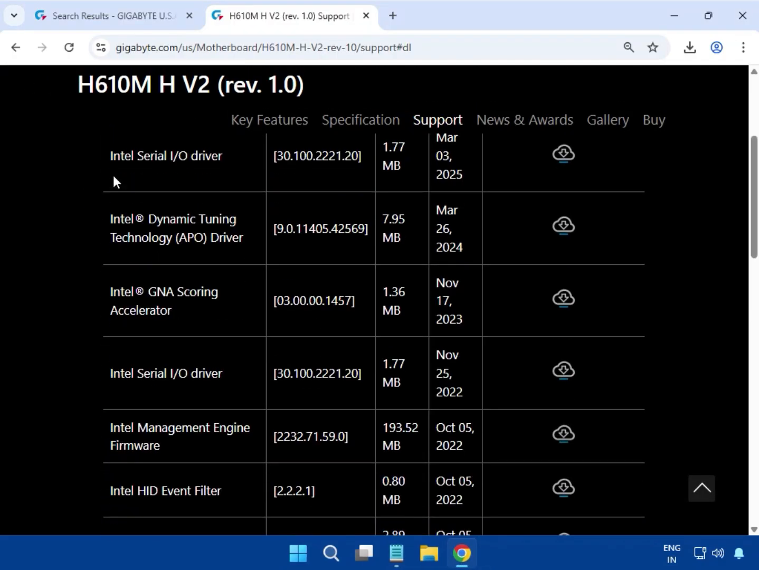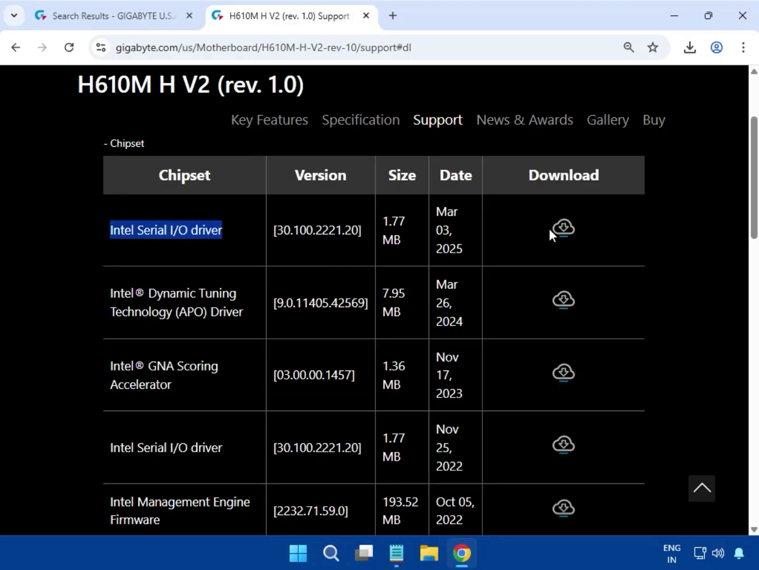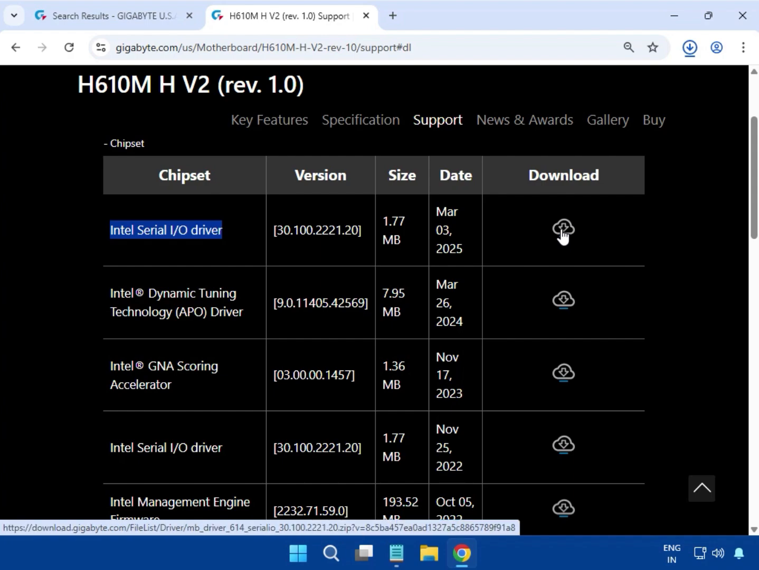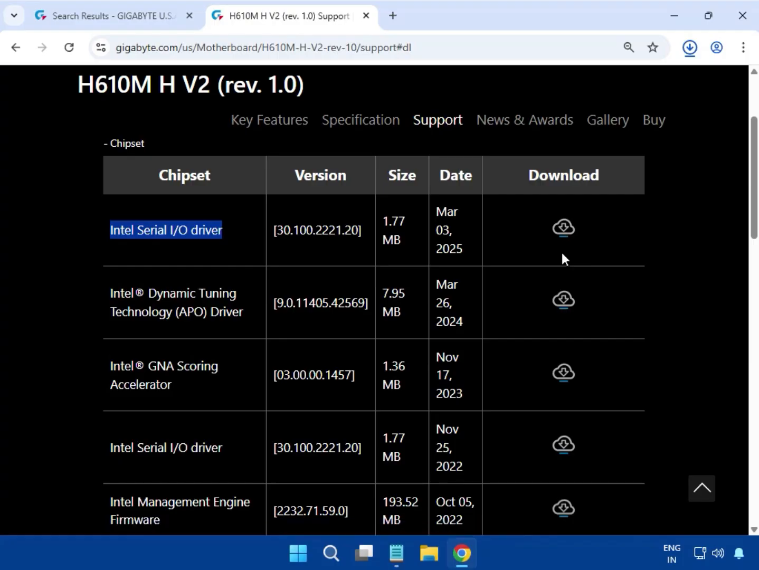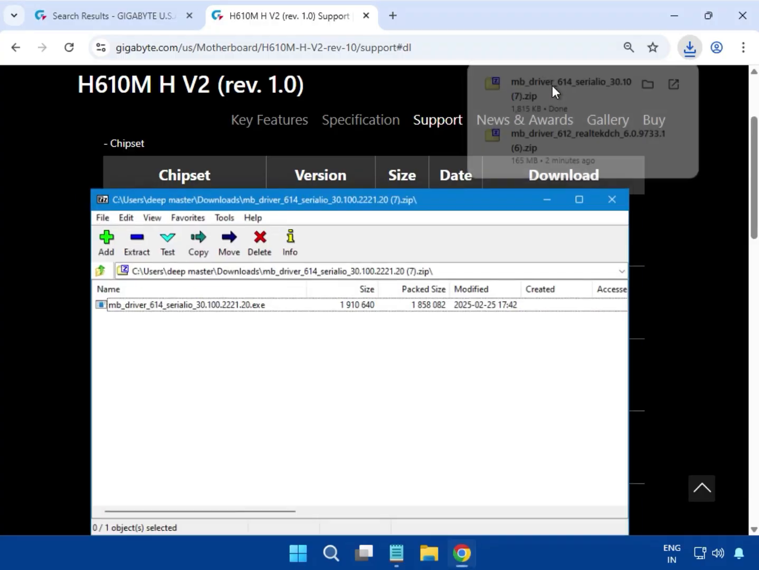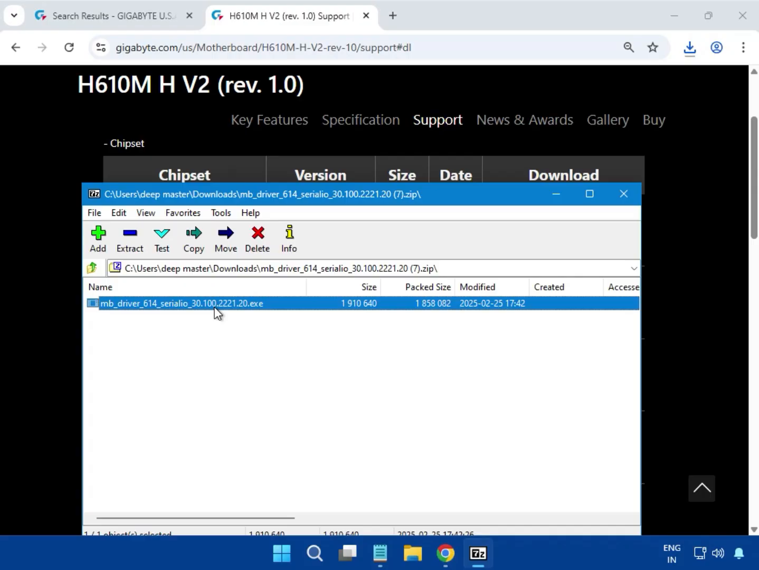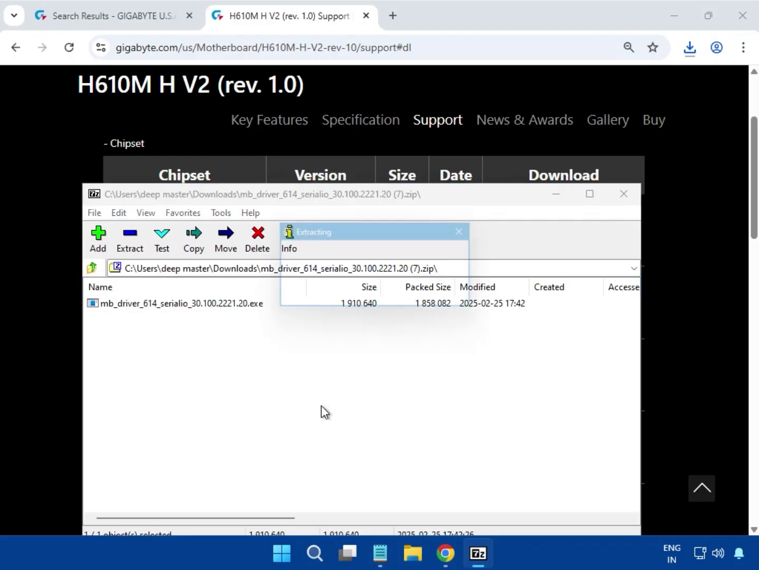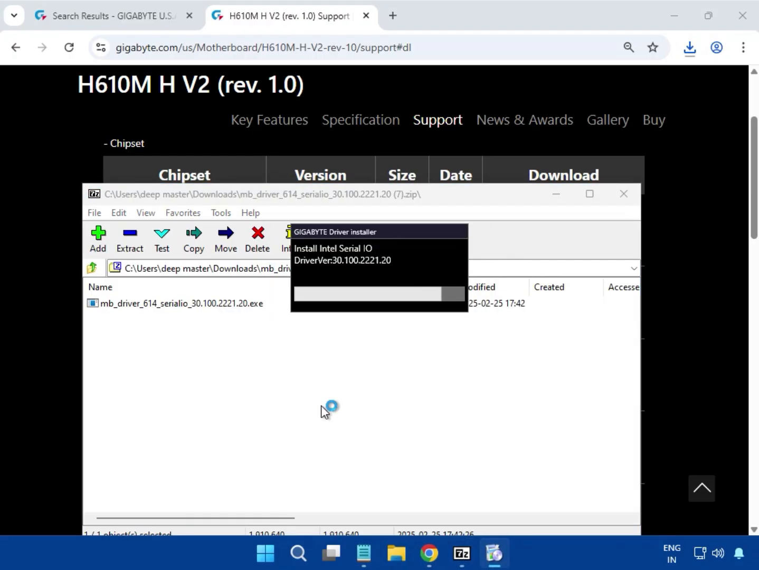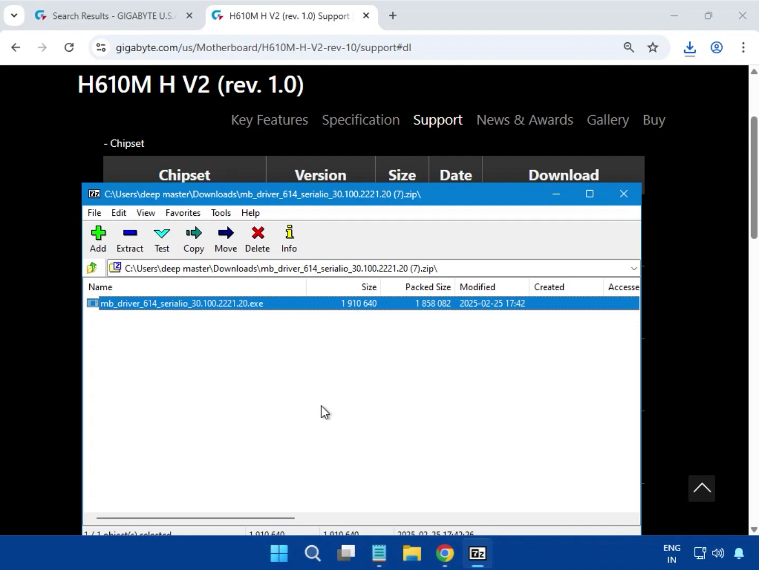Chipset. First install this one, the Intel serial driver, and click to download. It is completed. Just open it. Then double click the exe. Then click on yes. Now this is installing to the system. So wait a few seconds. It will close automatically, which means this is installed. Then close it.